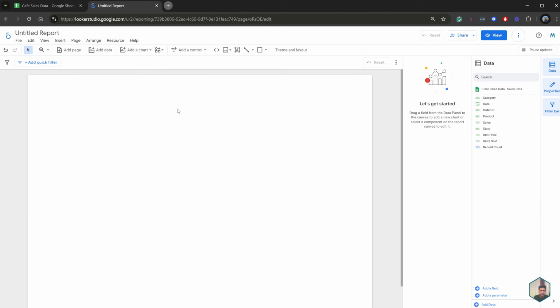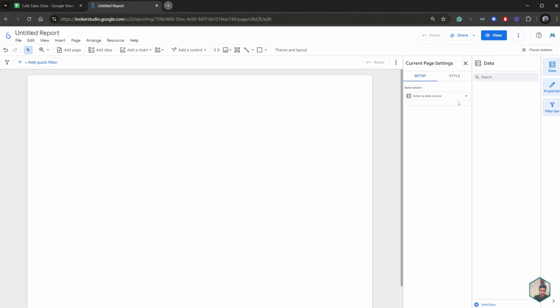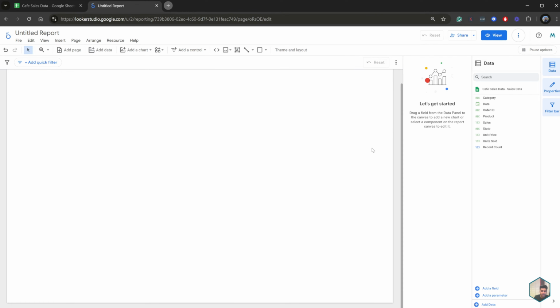The first thing I like to do is actually configure my page settings to match the dashboard that I'm trying to create. In this case, the canvas doesn't seem as wide as I would like it to be. So what I'm going to do is go to current page settings and then style, and then I will make this 1400 pixels by 900 pixels, and that should be all set. Cool. Now we're going to name our dashboard. So I will name this sales dashboard.